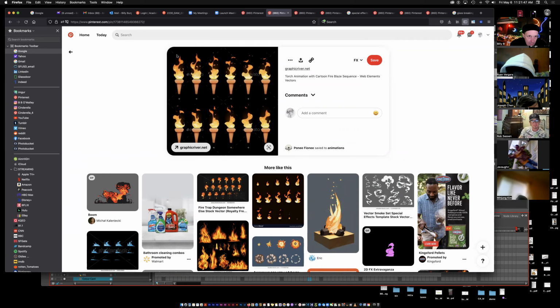I think that these shapes right here are nice and pointy. There's some curls in there. I think that's working pretty well.